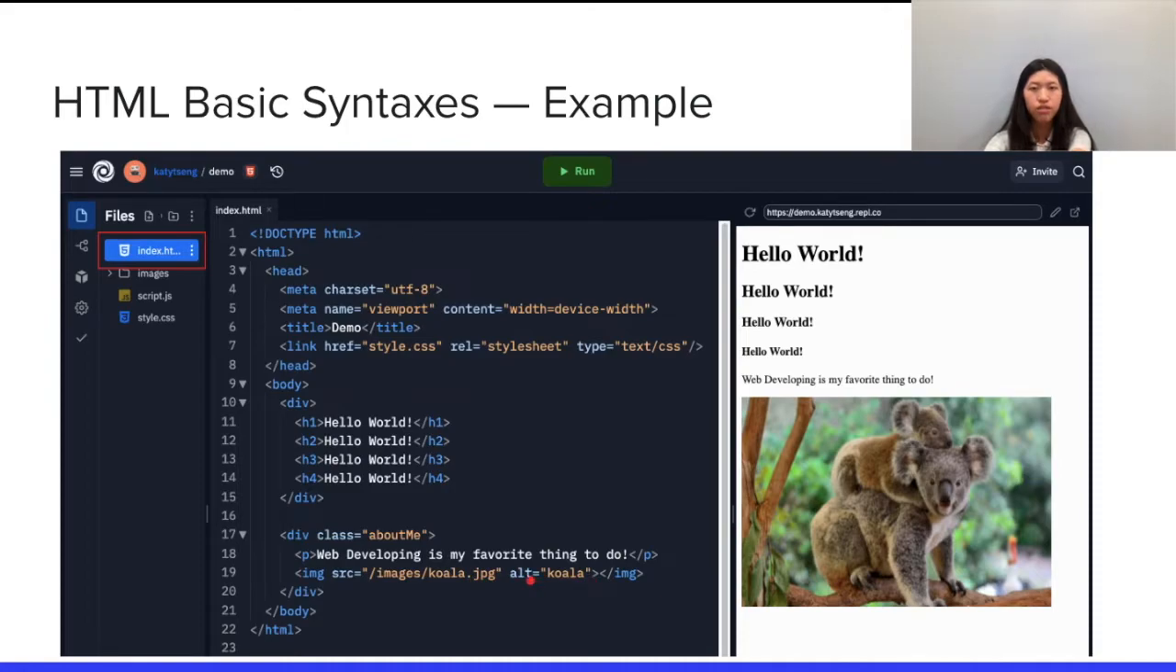So a couple of things to notice. I've titled this page Demo, so when you open a new tab, the thing that you can see is titled Demo. Then we have the titles, and I enclosed those in a div container. I also enclosed the paragraph and image in another div container, and we're going to see why later.